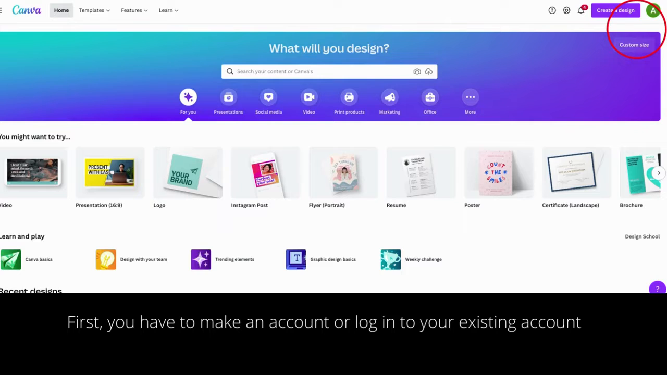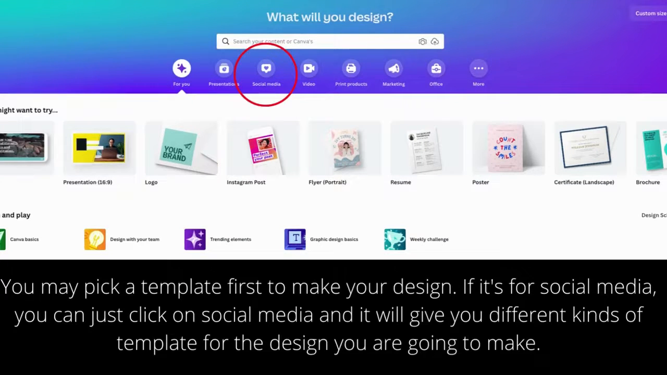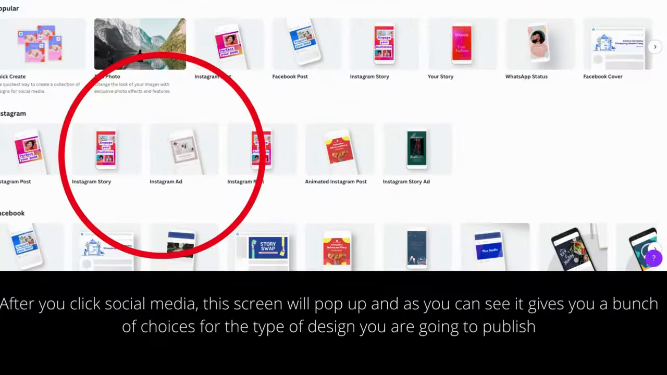First, you have to make an account or log into your existing account. You may pick a template first to make your design. If it's for social media, you can just click on social media and it will give you different kinds of template for the design you're going to make. After you click social media, the screen will pop up, and as you can see, it gives you a bunch of choices for the type of design you're going to publish.